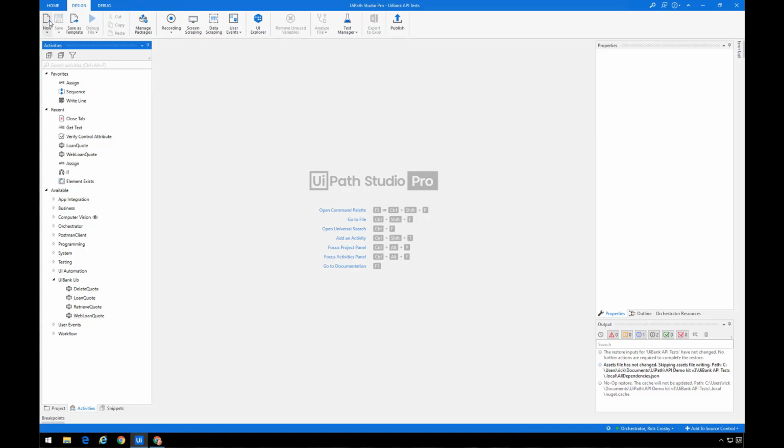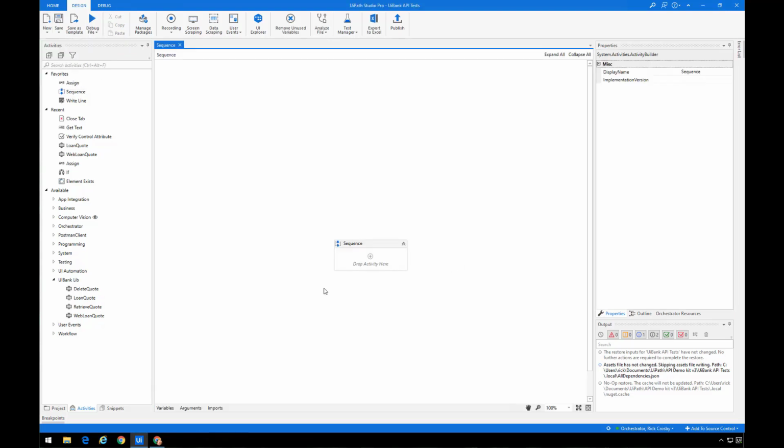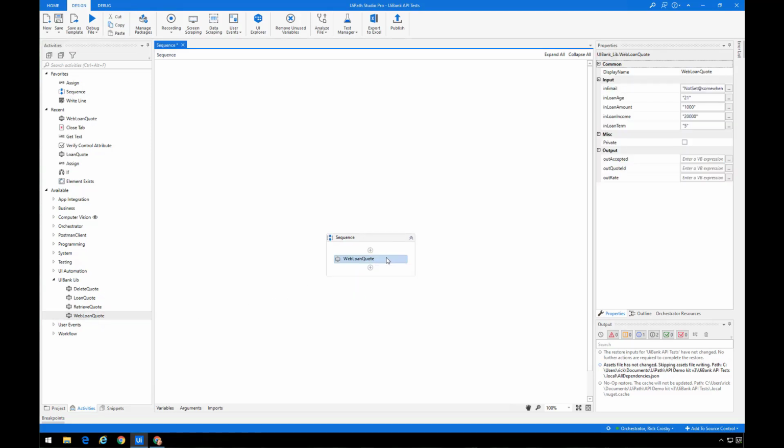To use this, all I need to do now is create, for example, a blank sequence, and I can just drag and drop the activity just as I could with any other activity. Here, for example, I want to go through and create a web loan. Rather than recreating all of that automation, all I need to do is pass in some information. It's giving me some default information here, and then I can decide what I want to do with the output. I'm going to get whether it's been accepted, what the quote ID is, and what any rate is.